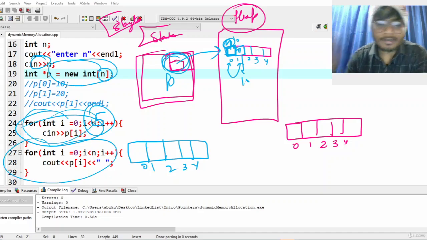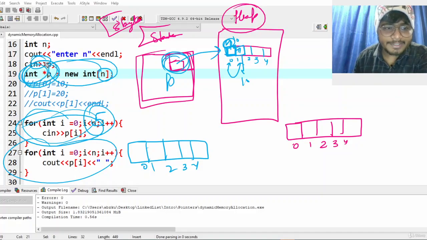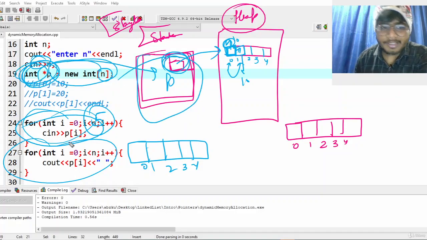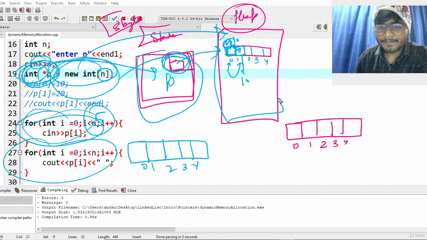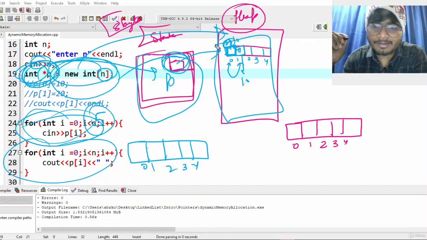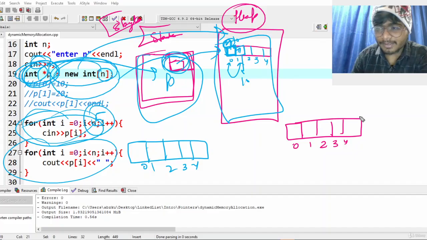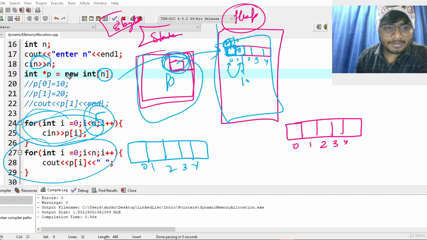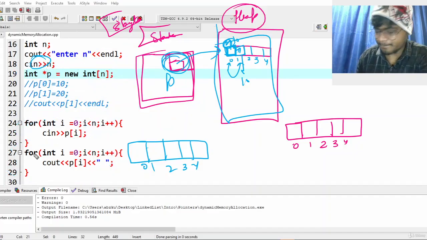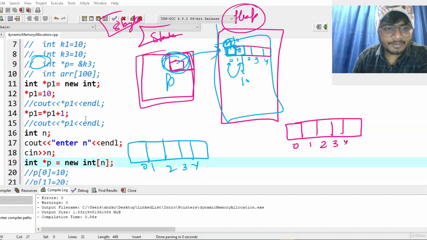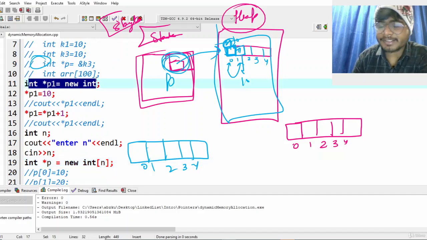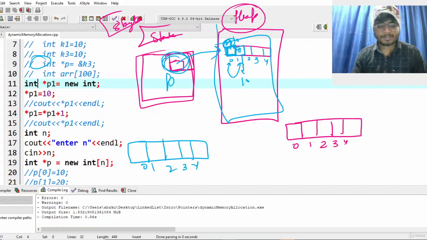Again I'm saying this star p is basically created on the stack. This is basically created on the heap. Making sense. Although not only this, even this part, let's erase this part at least. Even this thing, where is it? Here, this also has been created on the heap. This is on the heap, this is on the stack. I hope it's making sense, right?